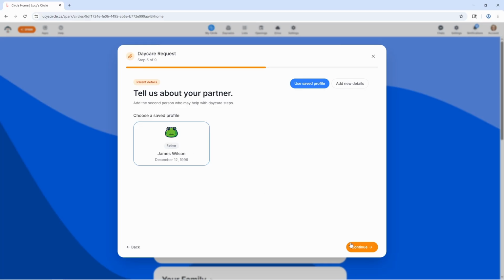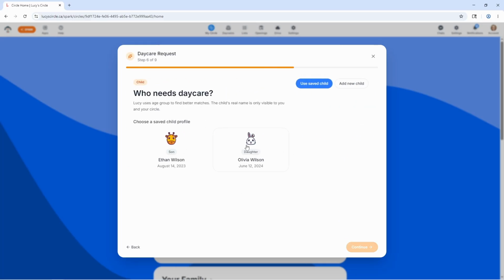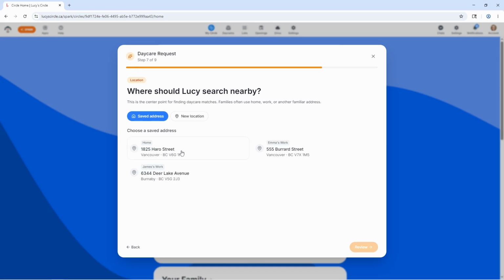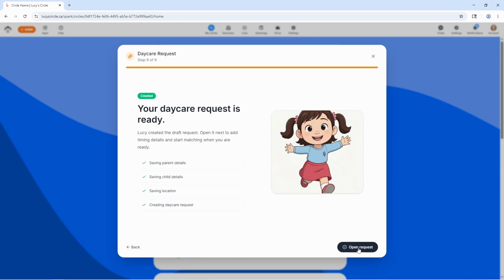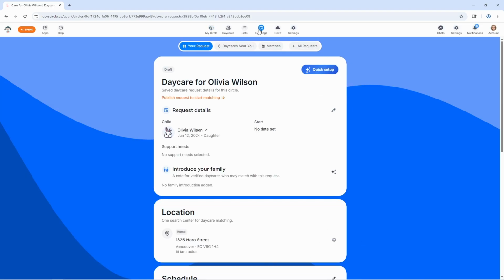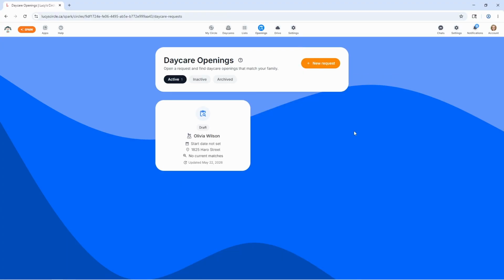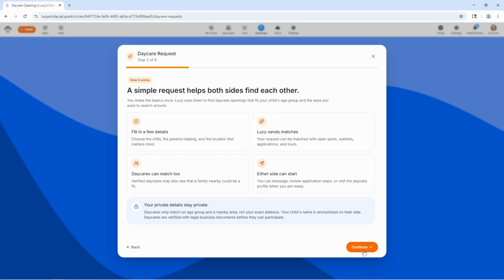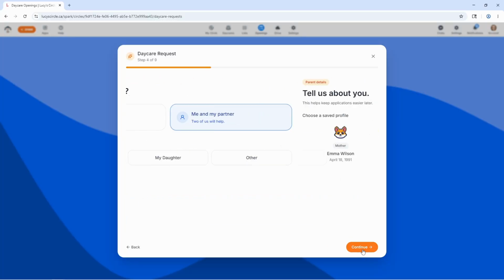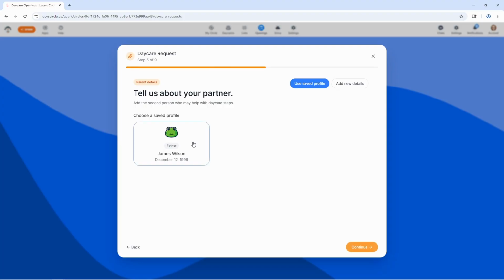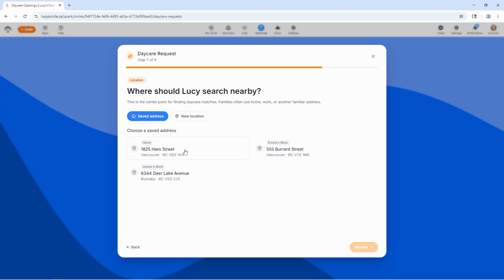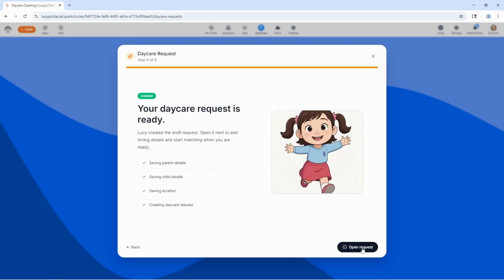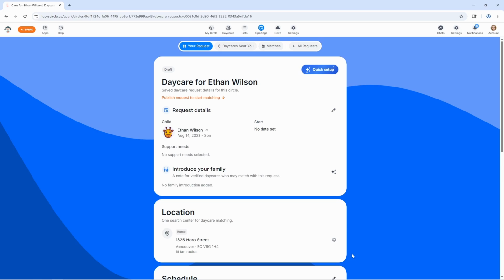I can set my partner, and then this daycare is going to be for Olivia first. It's going to be for this address right here. And if you see, all I have to do is click confirm, create the request, and it's ready to go. No typing was needed when we created this request, since all of the profile information was already filled in. And we can do exactly the same thing for Ethan. There you go. It's that fast and that easy.